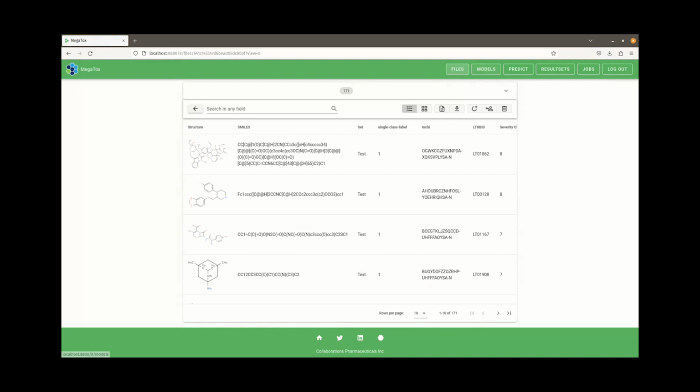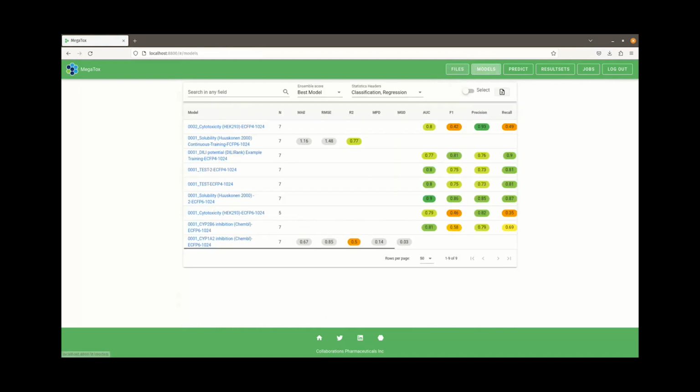Running a prediction requires choosing a model to predict with. Let's go to the Models tab and explore our options. We've already gone over the Search, Select, and Download features in the Files tab of the workflow. Let's look at some of the features unique to the Models tab.